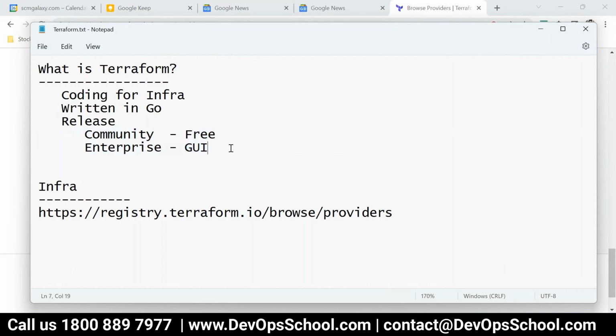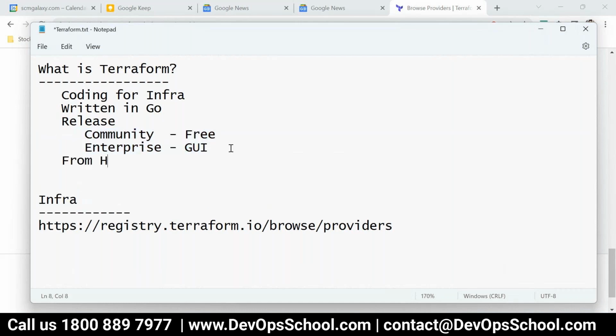Now this is from the company called HashiCorp. In fact, I have added many tools from them in my training. Like Vagrant is there, Consul, and this one, Terraform. Vault I have added, and then Packer and all I have added. So many tools are there, and this is from HashiCorp.